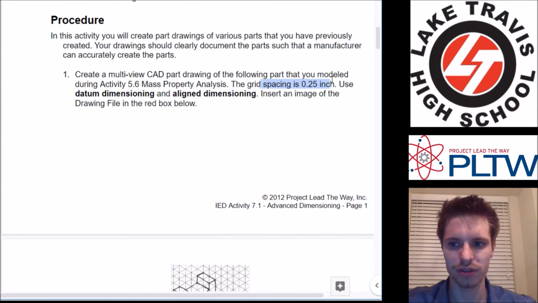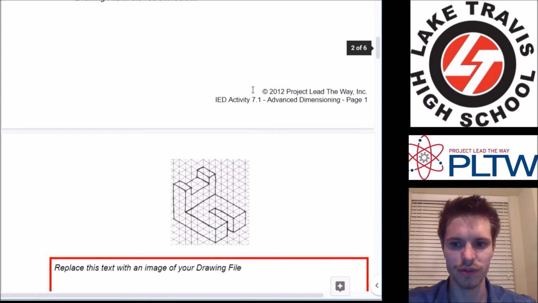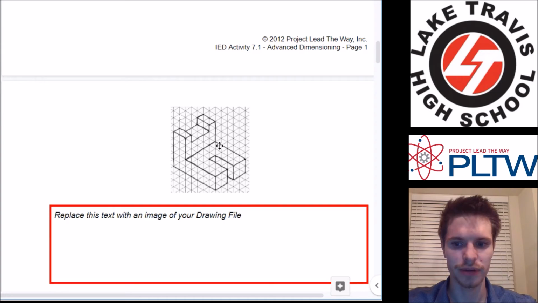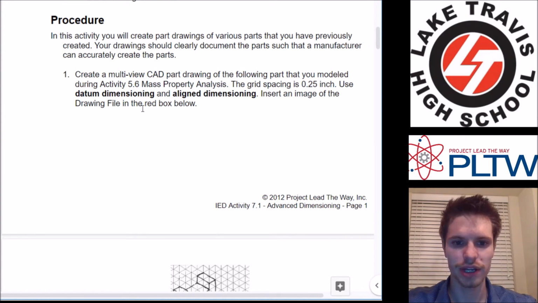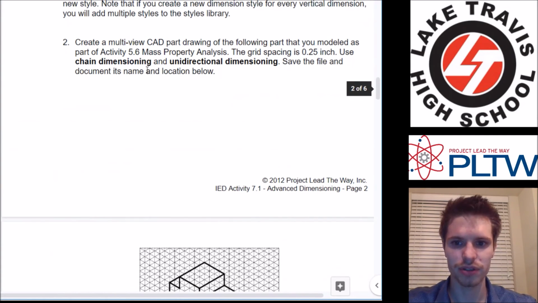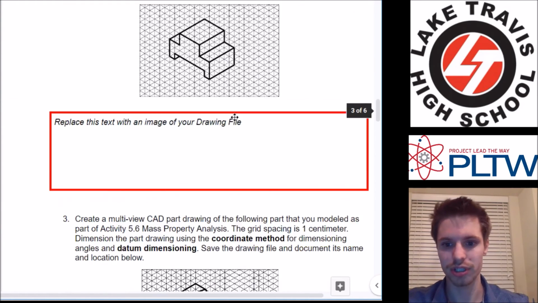Don't forget the grid spacing is 1/4 inch. Make sure yours is aligned with that. And then you can get all the dimensions from the grid spacing here. You will need to create a drawing file and make sure that it has datum dimensioning and align the dimensioning for this part. For some of the other parts, it'll be different. It'll be chain dimension, and this one is chain and unidirectional dimensioning.